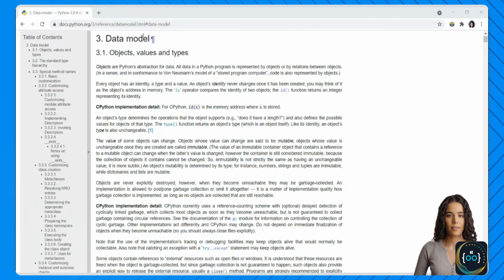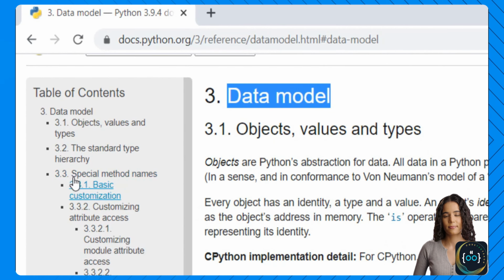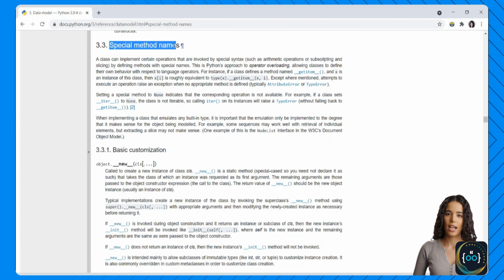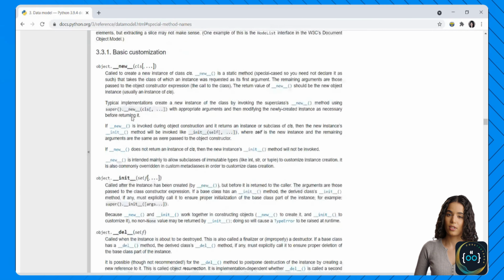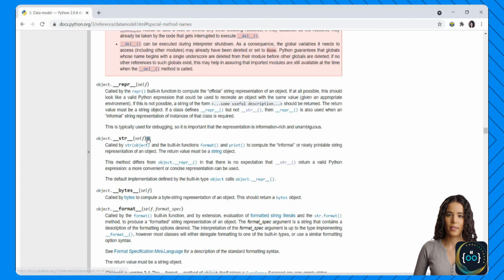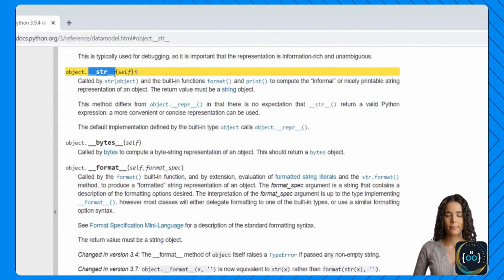If we go to the data model article in the documentation, where we said that we could find all the information for the magic methods in Python, we can click right here in section 3.3, special method names, and we can go to basic customization. Right here you will find all the information for the method. Let's just search right here to find the method, and right here we can see it, __str__. Let's see what we can learn from this description.